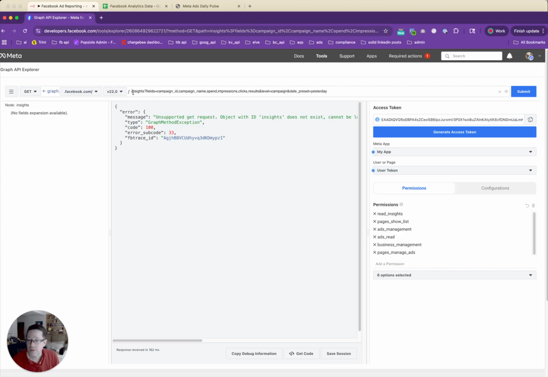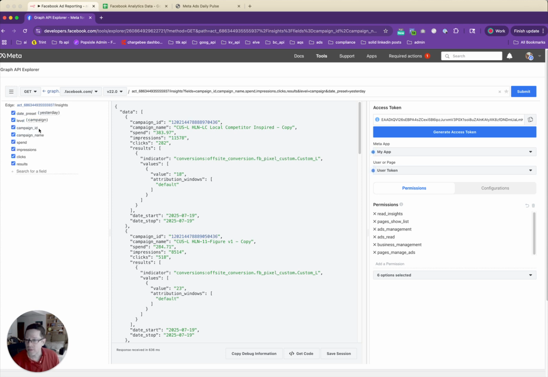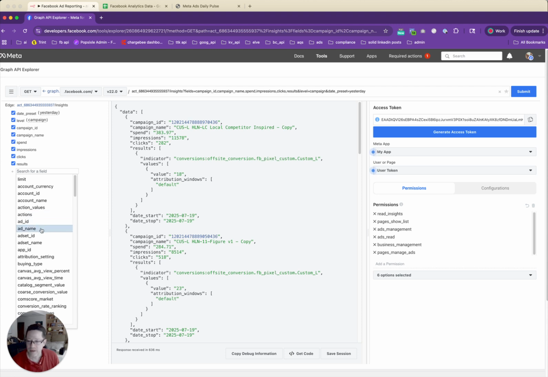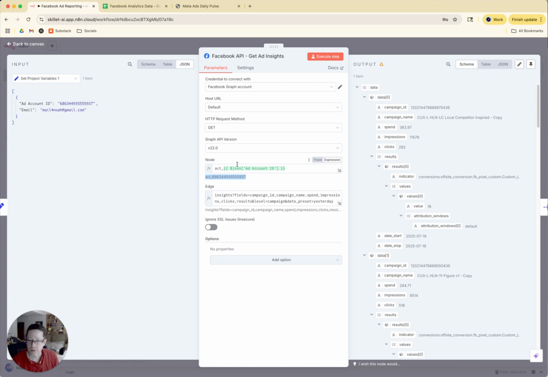And if you wanted to expand on this query, what you could do is basically come in here and say, oh, you know what? I also want to add whatever it might be, ad name. I also want to add currency. I also want to add whatever. And so long as the query works, you could then put this updated block of text. The one thing to note is it's pulling in the account number as the node section, and then everything after that as the edge section.